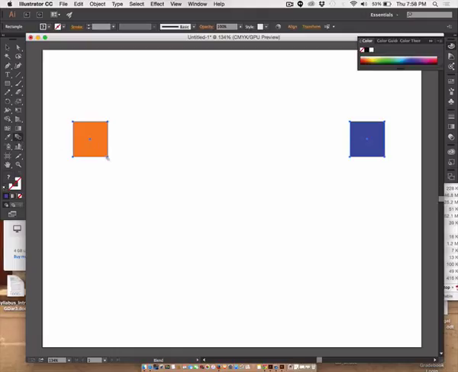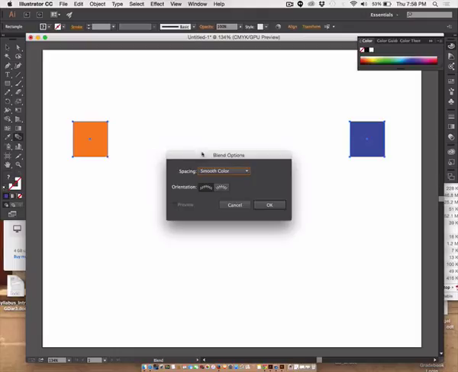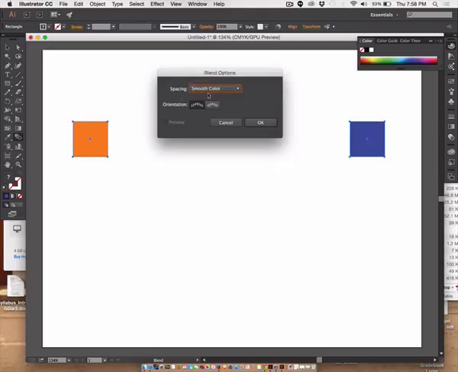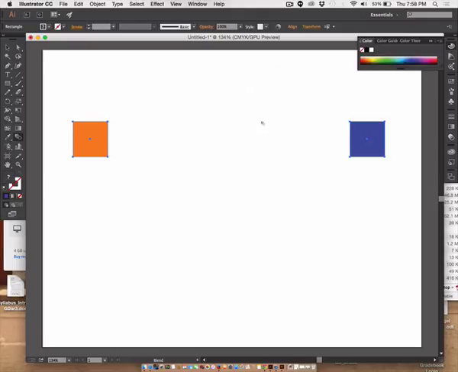And then I'm going to use the Option key. And I'm going to click on the lower right-hand corner of this rectangle. And it's going to open up the Blend Options dialog box. And you can see that there are some options here for spacing. And those options are Smooth Color, Specified Steps, and Specified Distance. I'm going to go with Specified Steps. Currently, I have two squares, and I want my palette, let's say, to be 8 colors total. So I'm going to need 6 more colors. And then I'm going to click OK.